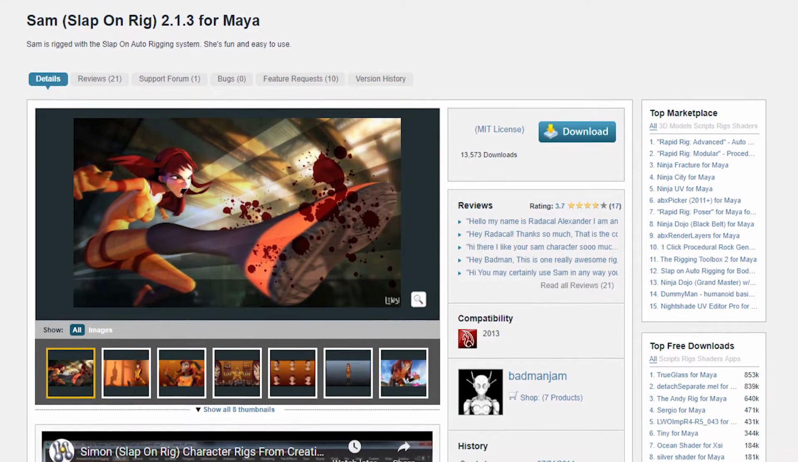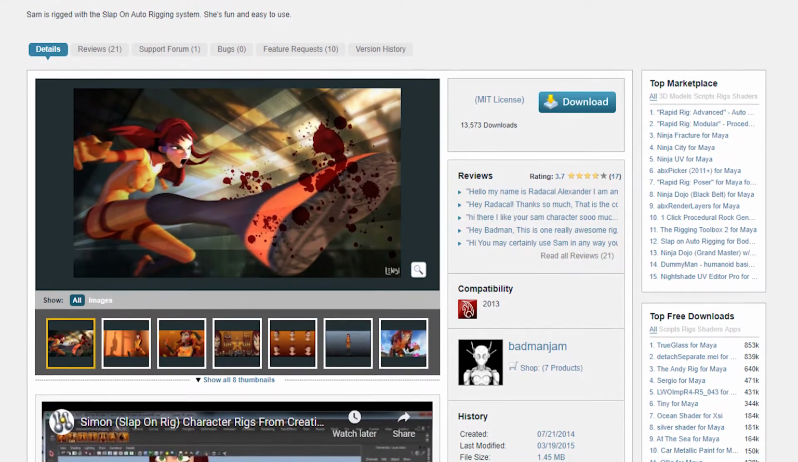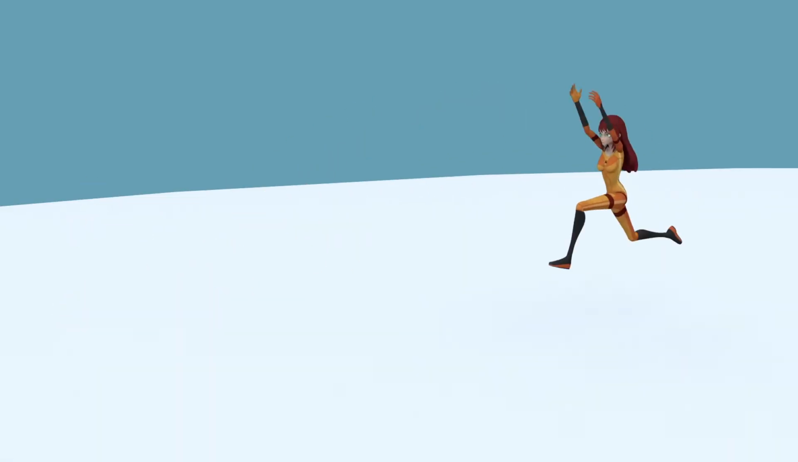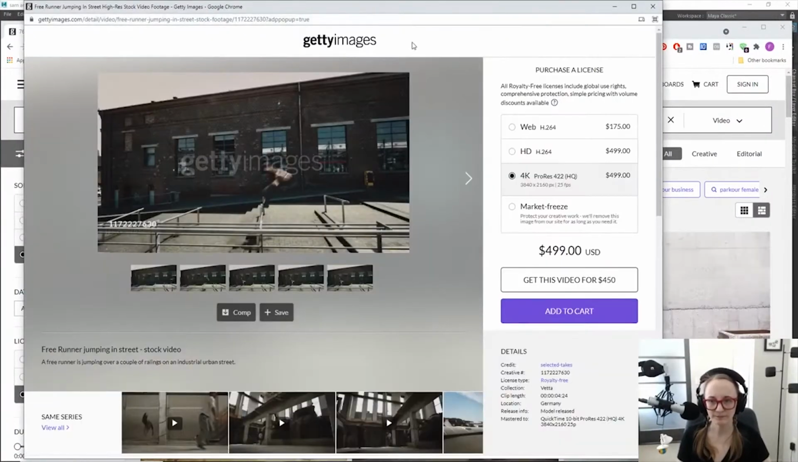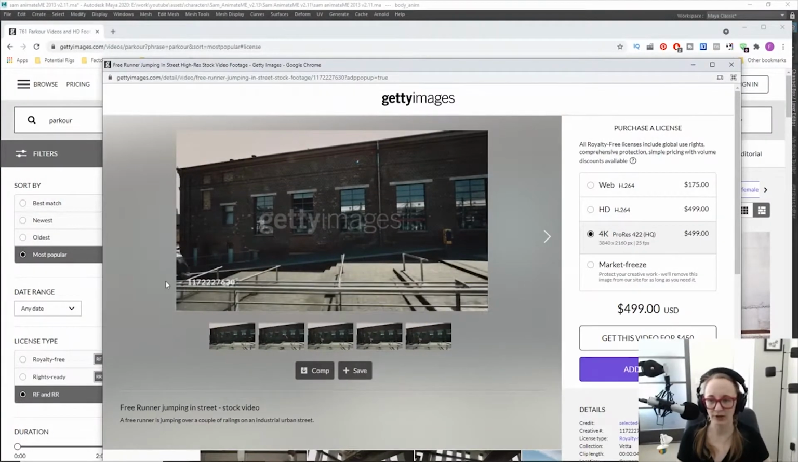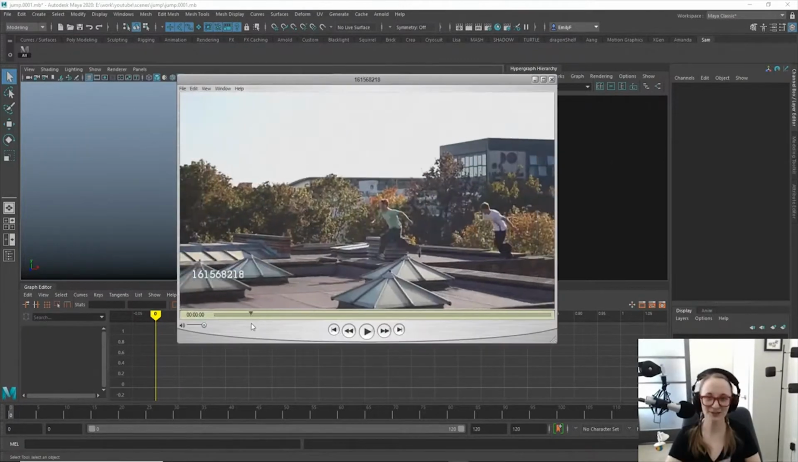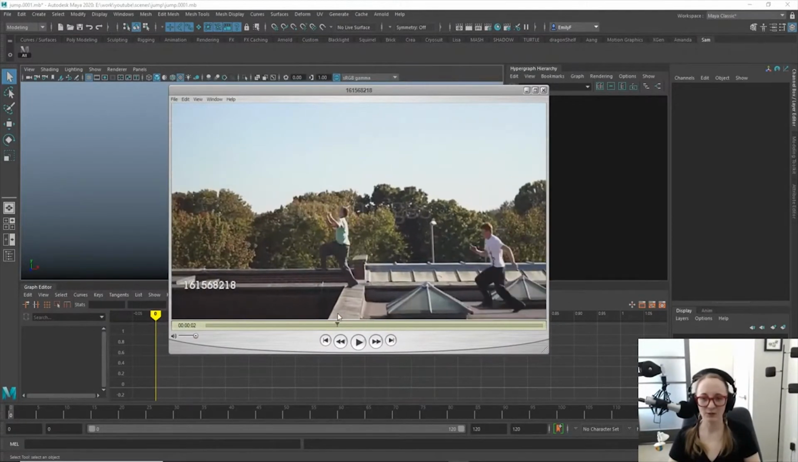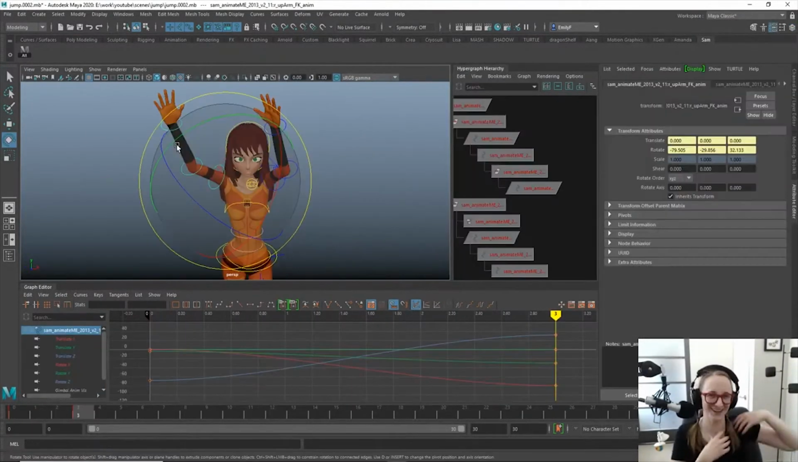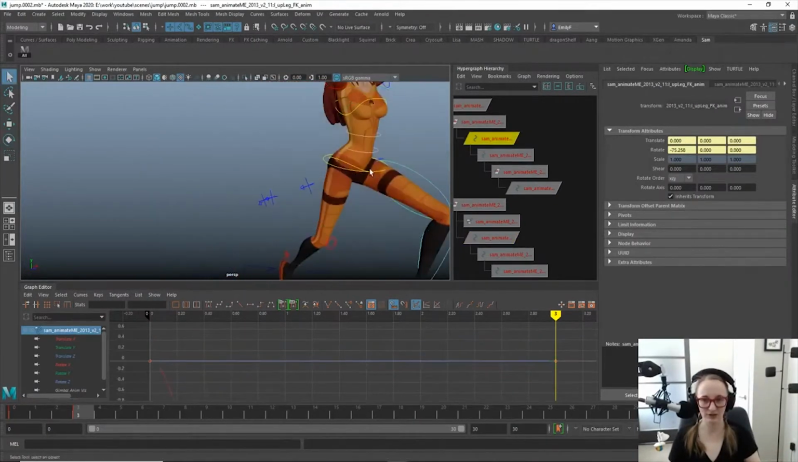Today we're looking at the Sam rig from highend3d.com. I made a jump animation with this character, which you can find links to in the description, as well as the download for the rig. I streamed my entire process from start to finish, so you can see exactly how much work might go into something like this.